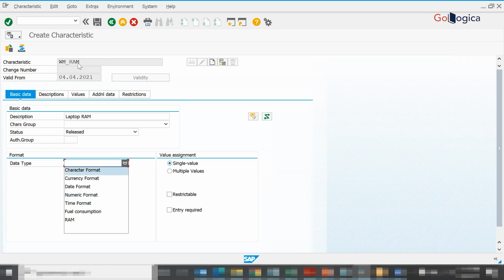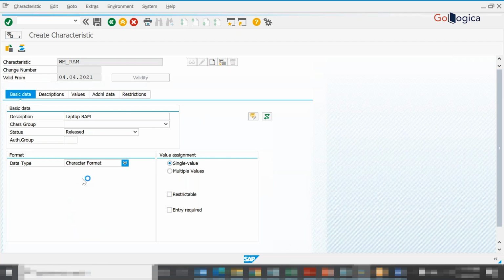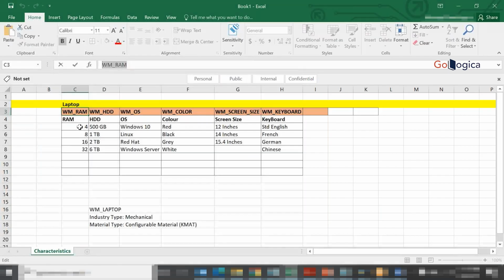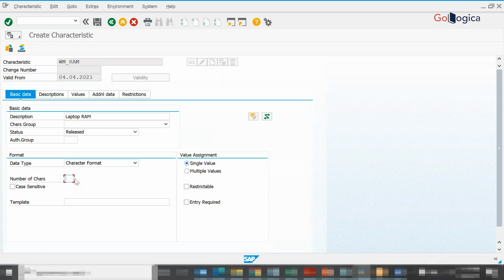So our RAM is going to be the character format, and I'm selecting the character format. In that one, number of characters is nothing but how many characters your characteristic values are going to have. So here if you see, my RAM is, say, 4 is one characteristic space and GB. So it is hardly 3 characteristics it is taking. Based on that, you can define. The maximum number of characters you can define is 30 as per SAP standard. But for this one, I need some 5 characters.